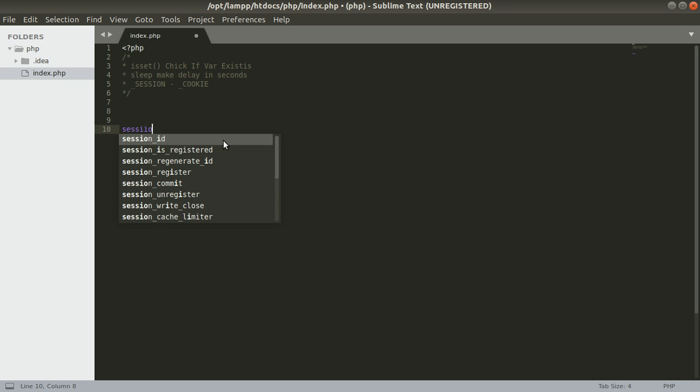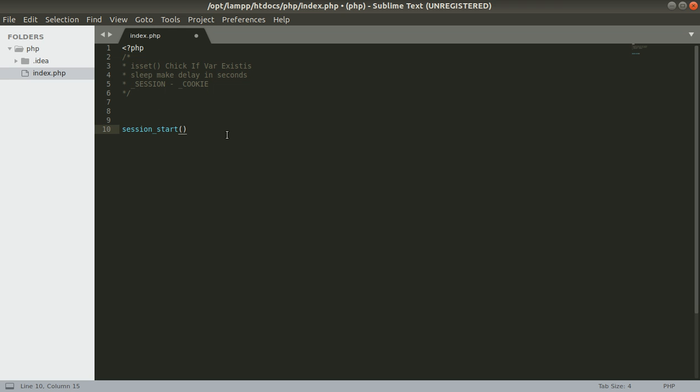session_start. This is starting the session. Let's add a comment to this method: start the session.